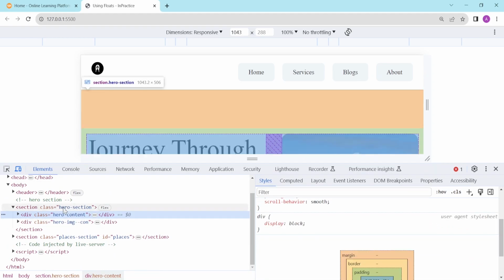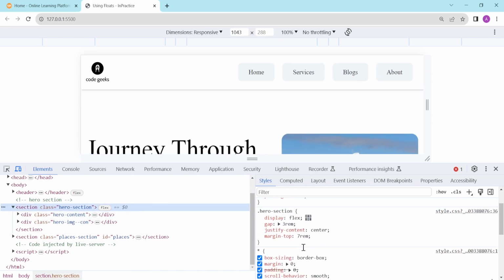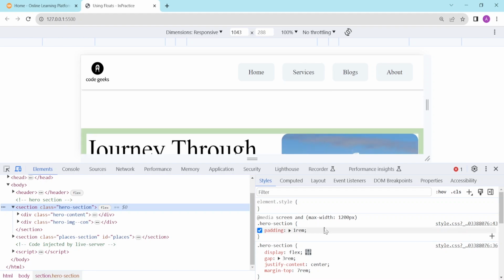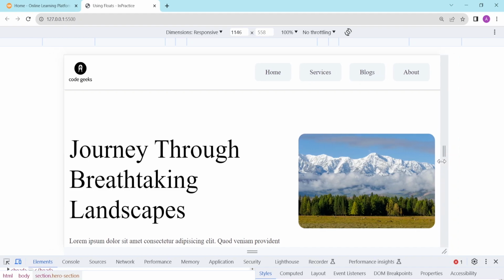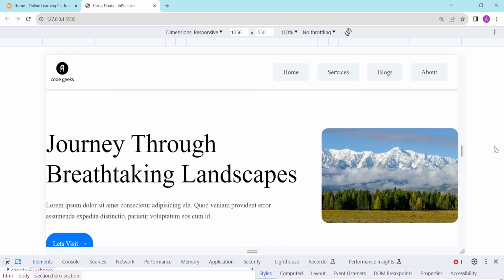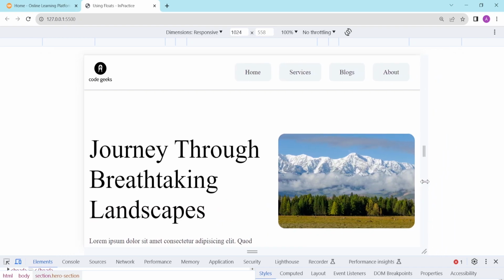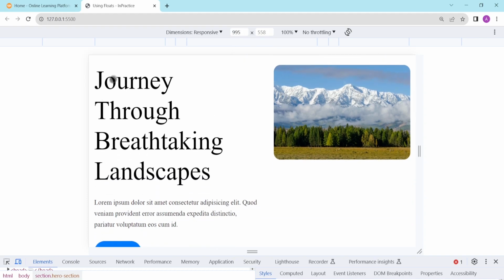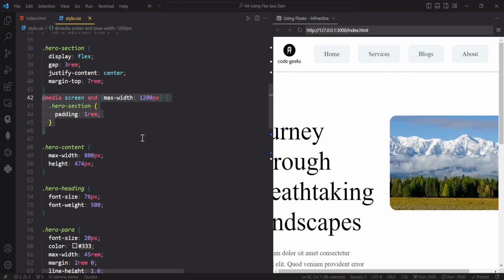First we need to select our hero section. After selecting, here you can see our media query which has padding of 1 rem. Now again I am just decreasing its size to test where we need to change the size of our text. So just decreasing its size, and at the width of 995 I think we need to reduce the size of this heading. Now we need to create a new media query for this width, which is 995.